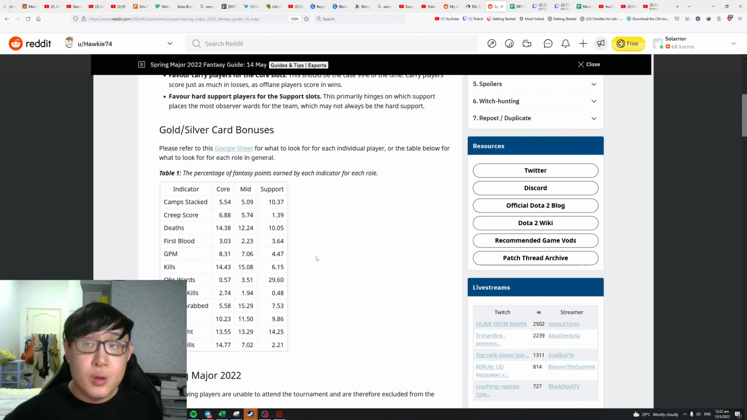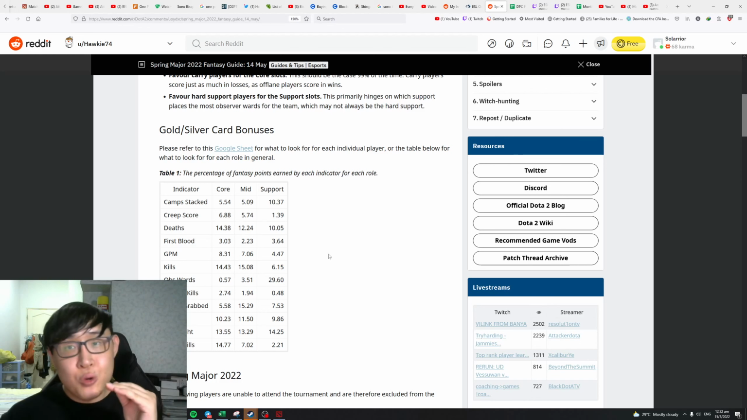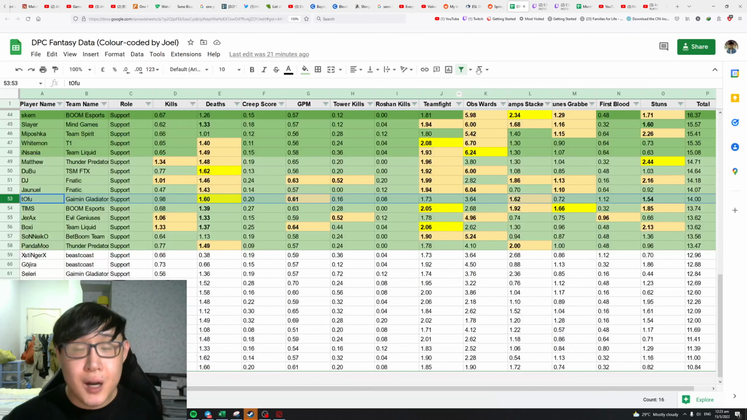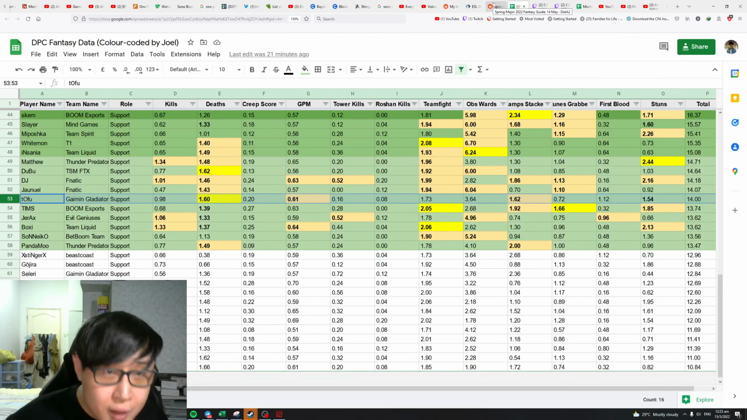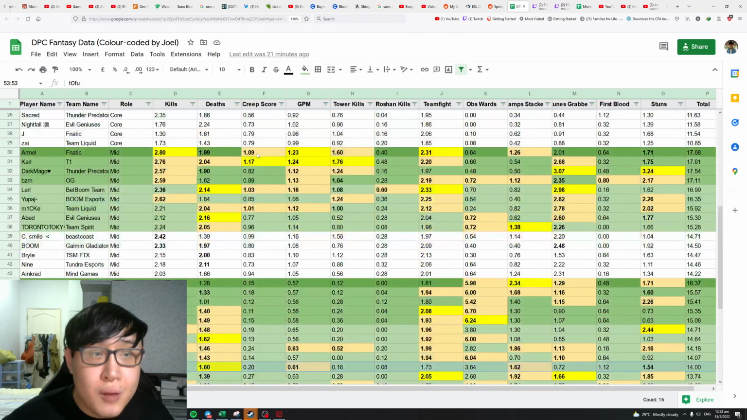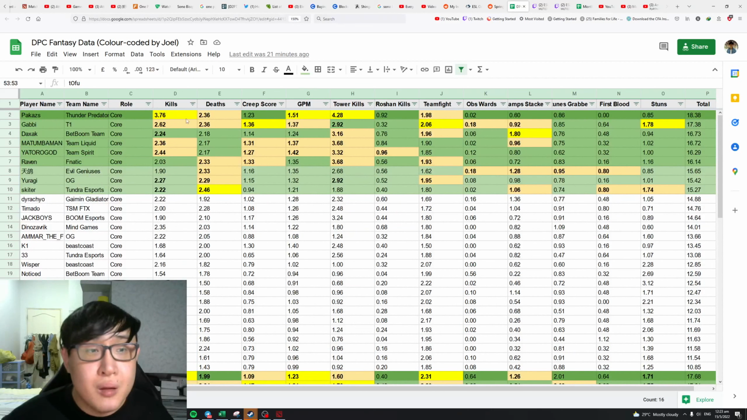Now what I will do is help you really decide on how to pick your cards and get the edge to be among the top 100%. How do you do that? I used this general stats that is available by the public, and what I did is I created my own copy, named it DPC Fantasy Data color coded by Joel, and I will make this available in the link in this video under the description.